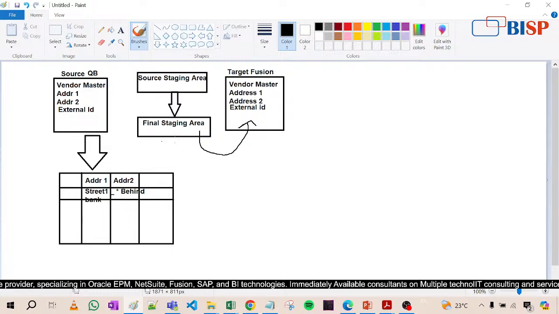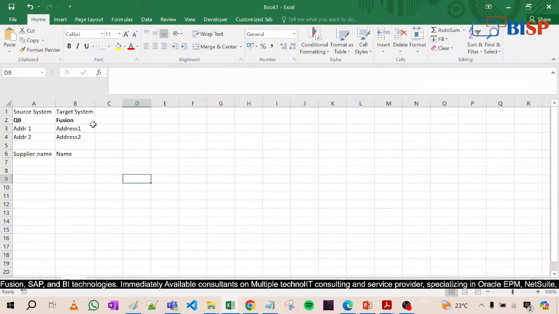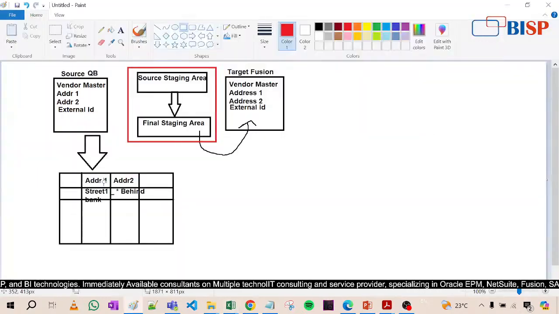Now what happens in the final staging area, during this stage? All the headers will be changed to the headers of the target ERP system. For example, this address one will be changed into that address one. We will also remove all the special characters if required. If the client tells us they have inserted some special characters but don't want them in the new target system, that is another task we need to perform. That is called cleansing and massaging the data, which we will also discuss in our next webinar.